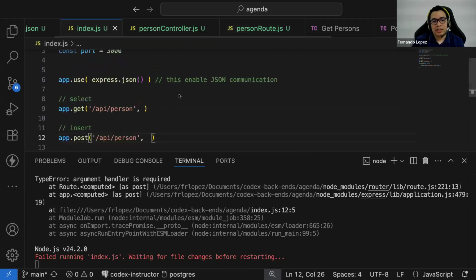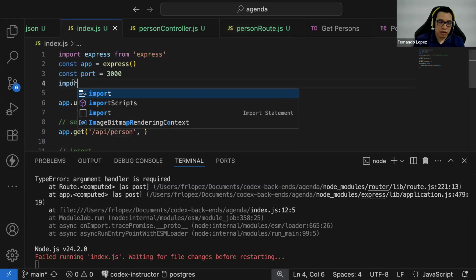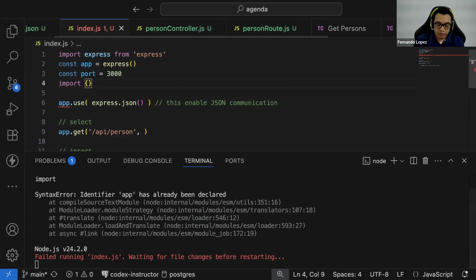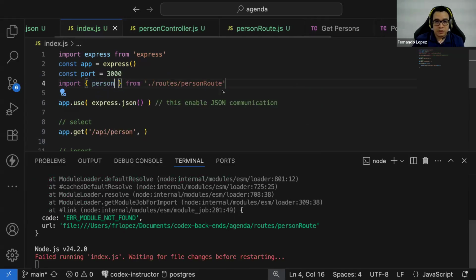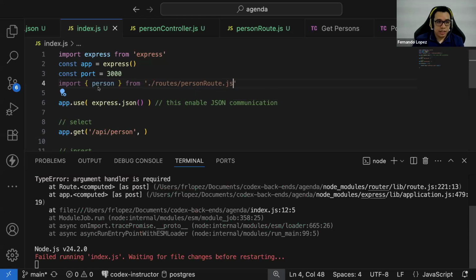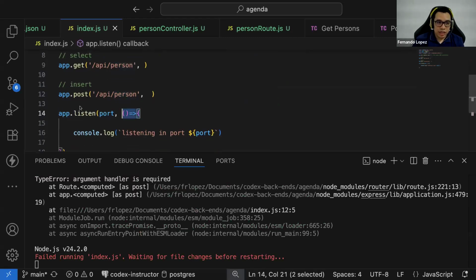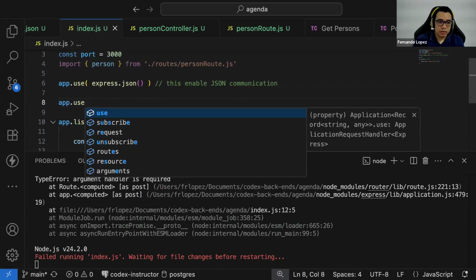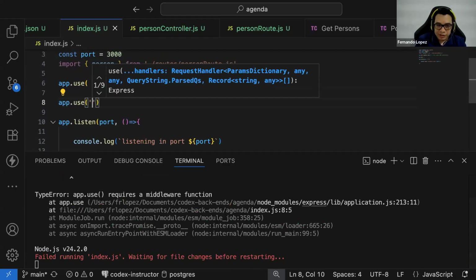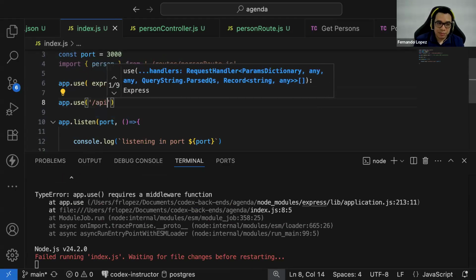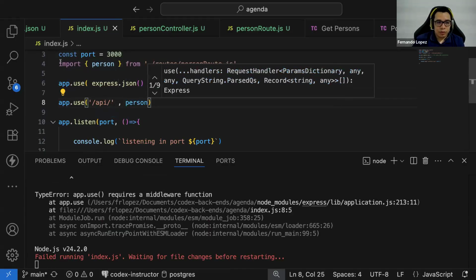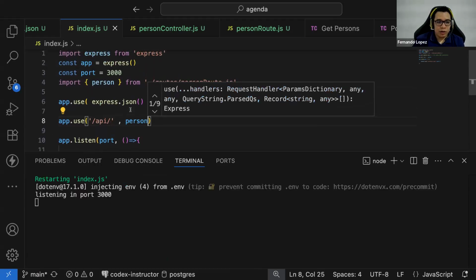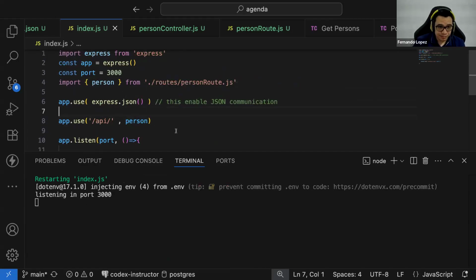Now let's go to the index. And in the index, we're going to import these routes. Person from person.route.js. Now, we're going to set up the method use, app.use. In this case, we need to put the prefix API, because remember, we need to put something like the route here. And once we enter here, we're going to access the person route. Okay, does this make sense?